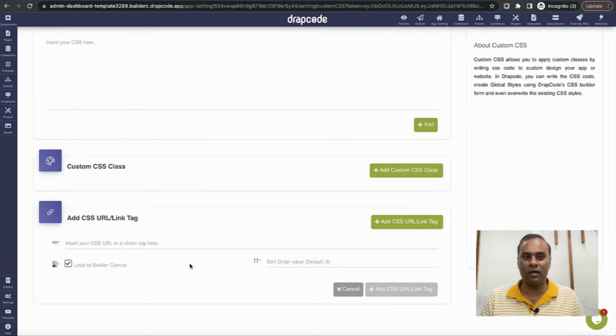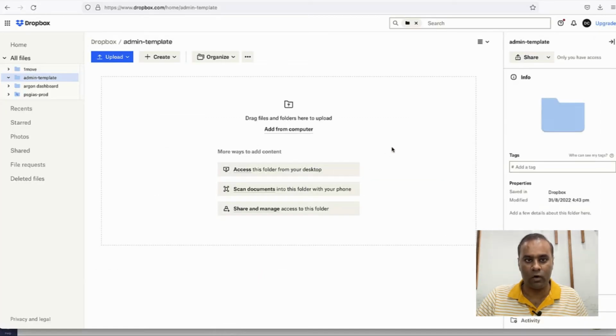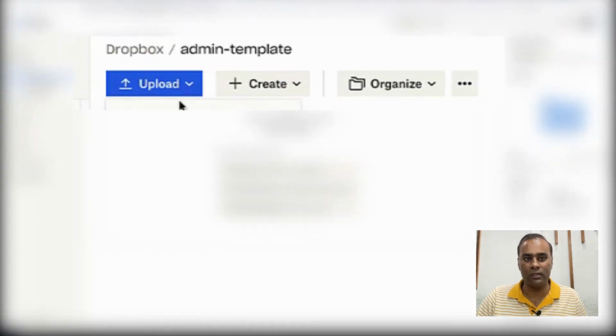So to give the URL, we need to host that CSS file somewhere. We can either use Dropbox, we can use S3, or we can use any static resources where we can host HTML and CSS files. So in this example, I am using Dropbox. Okay. So I have a Dropbox account with me. I've created a folder called admin template. Let me upload these files here.